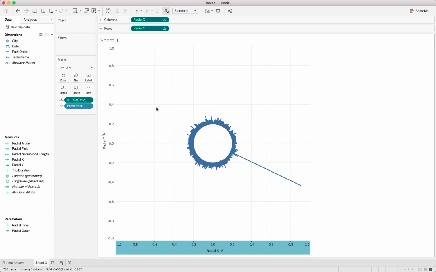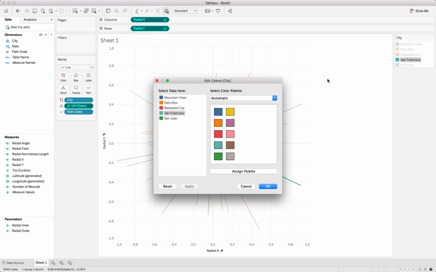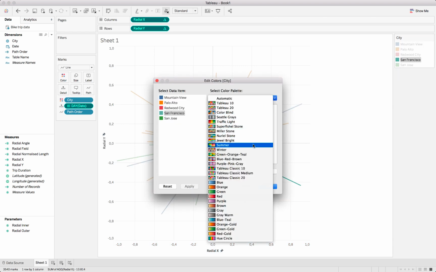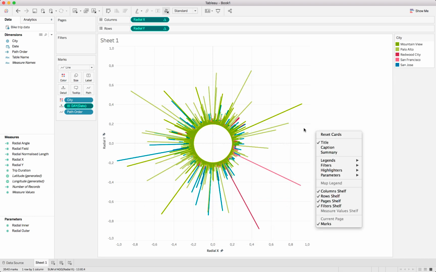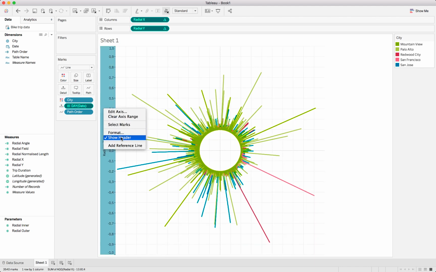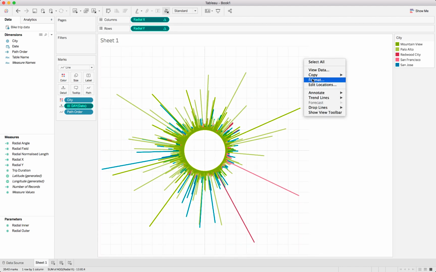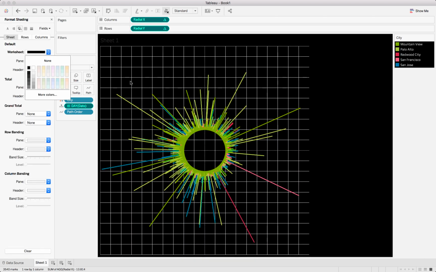We'll be using the city into color to make a distinction between the cities, and that would also add it to the detail. You can see our graph changing quite a bit. And in this case, I also just want to fix the color up, because I think we can make this look a little bit better by using summer and just assigning the palette, and at the same time hide our axes, change the background color to, let's use black. That starts looking good.